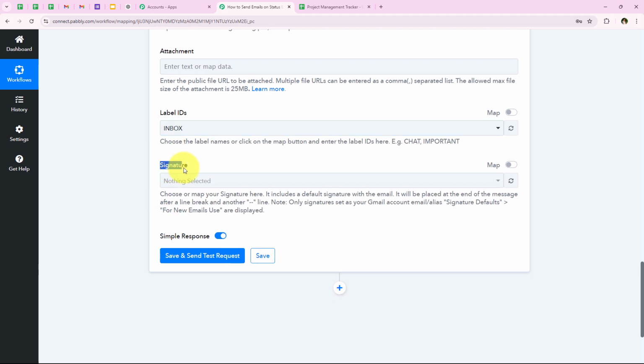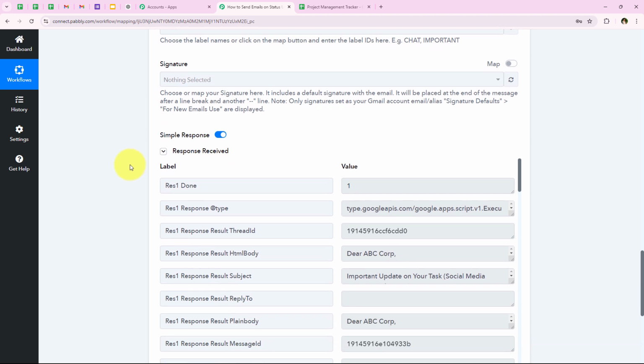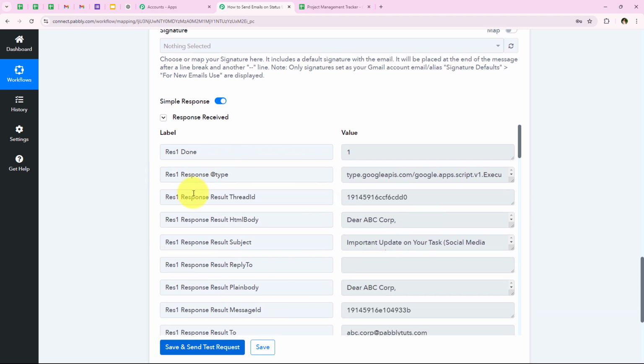It is asking me for the signature. So if you wish, you can definitely add a signature right over here, and also you can enter the signature manually right over here by switching on this mapping button. But I don't want to add this, so directly I'm going to click on save and send test request, and as soon as we are going to click on save and send test request, we have received a positive response. Over here you can see that we have successfully sent a new mail to our client. Over here you can see all the details of the mail sent.